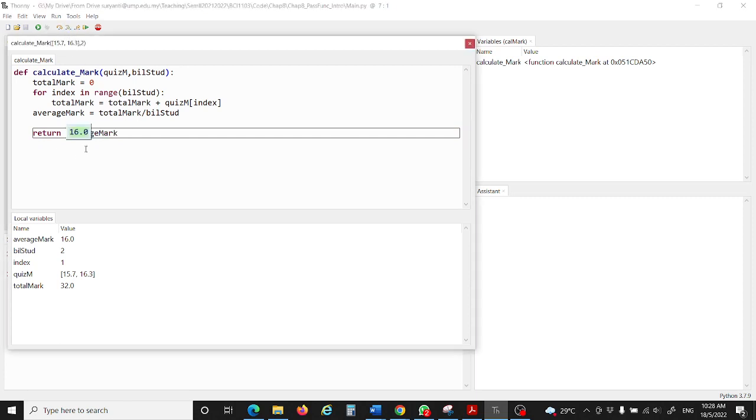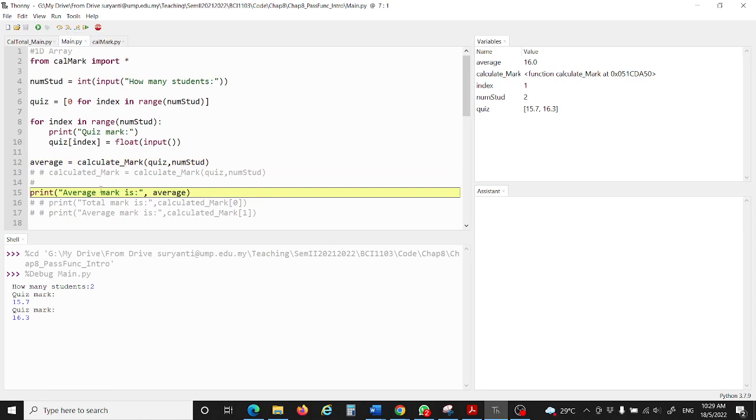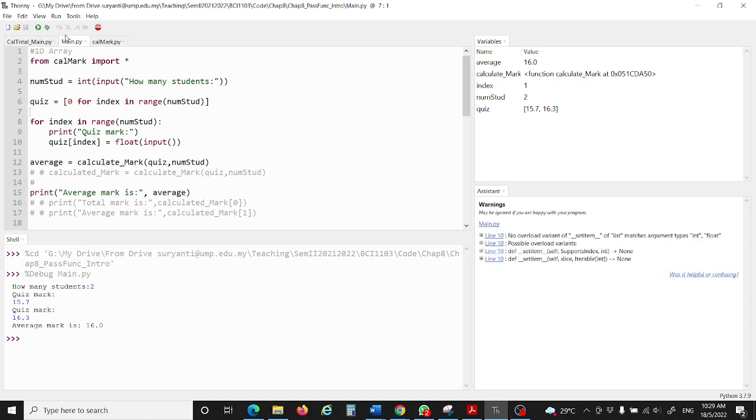So now we want to pass this 16. When we return 16, the average, here we receive that value. You can see there, average receives the value, and then we print it out. Okay, understand class? That's how you use it. Can? Understand class? Yes, Doctor. Okay, so that's all. That's the way to use it.